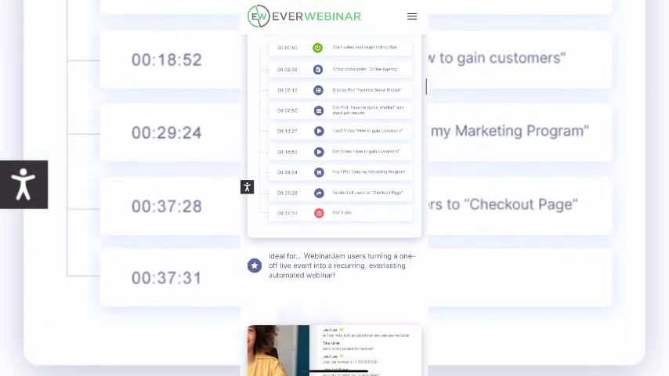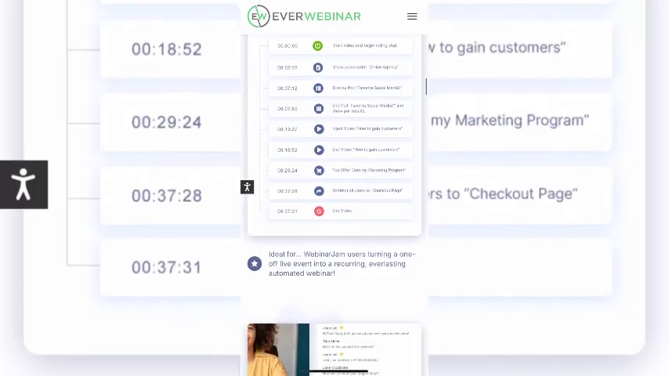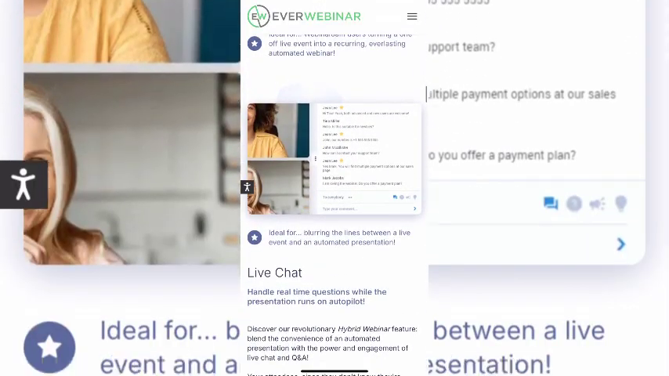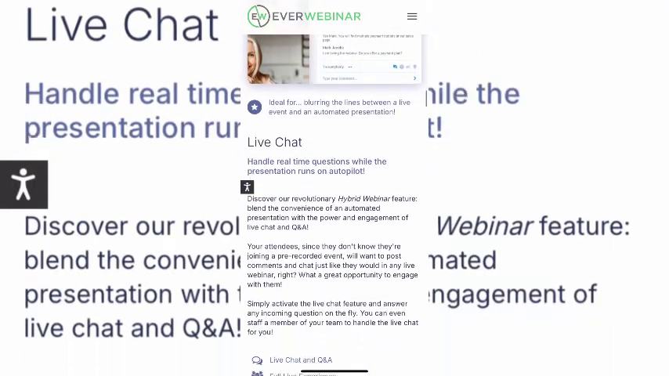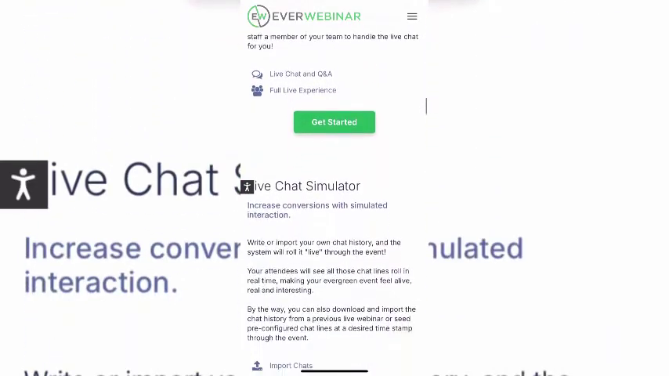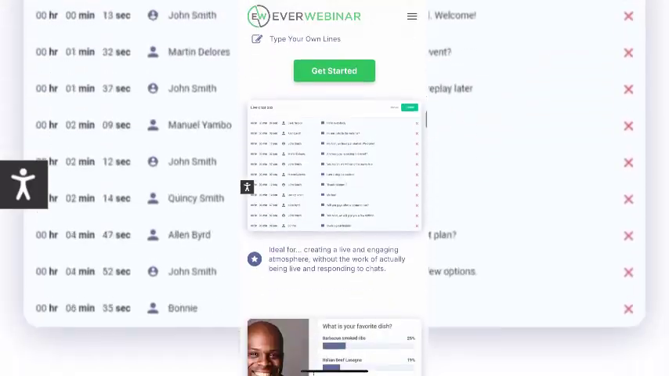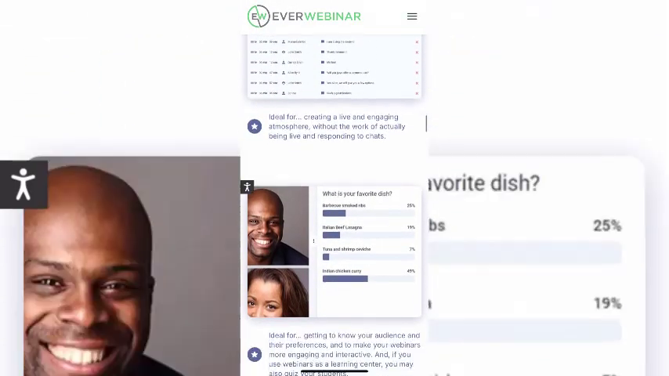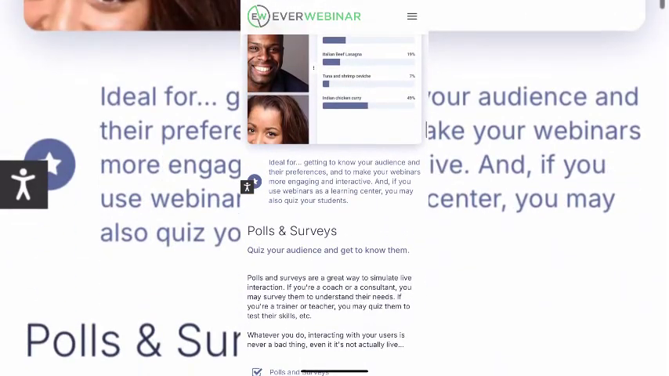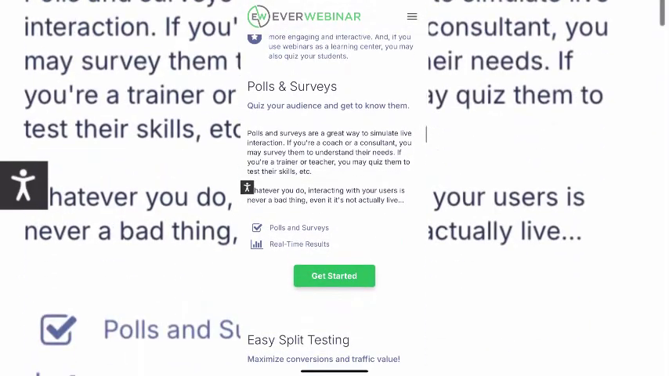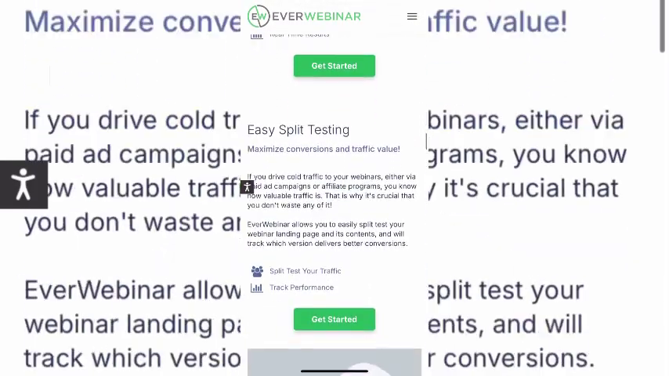Then click add new offer, enter your offer title. You can also enter your description and the button text. Then you can also add your offer link, which is where attendees will go when they click. Then set the timing for when the offer will appear during the webinar.